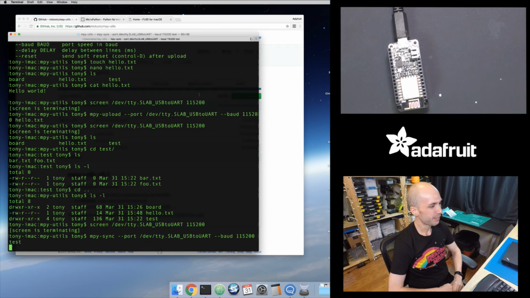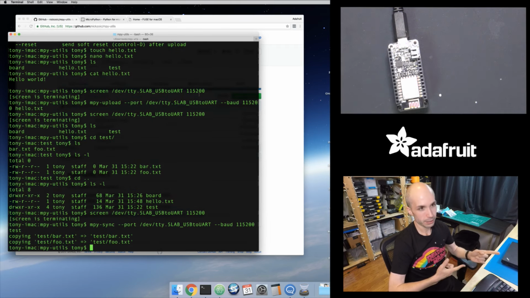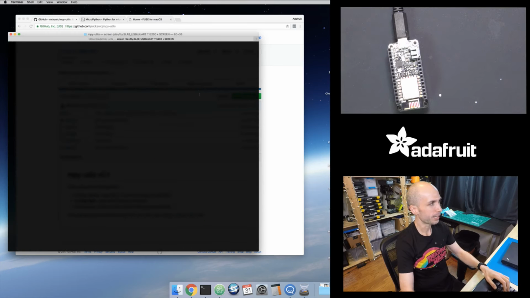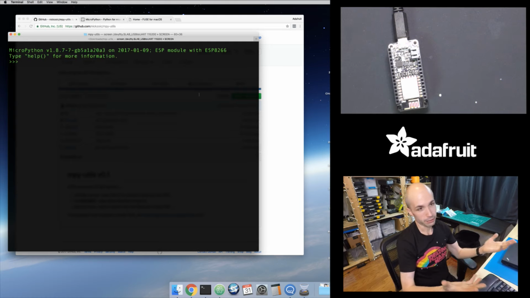So we'll do this, and it takes a second. You can see it noticed that there were some files there and it copied them over. So let's connect back to the REPL on my board again. And again, I have to do the Control B. I guess I can just press Control B. I don't even have to do Control D as you saw before. It doesn't hurt if I do Control D right now.